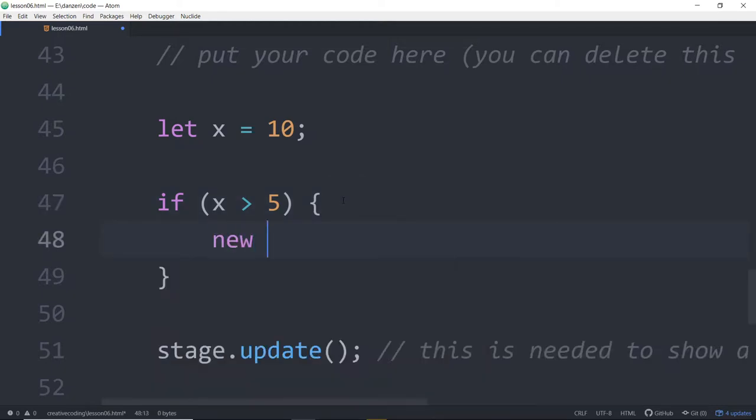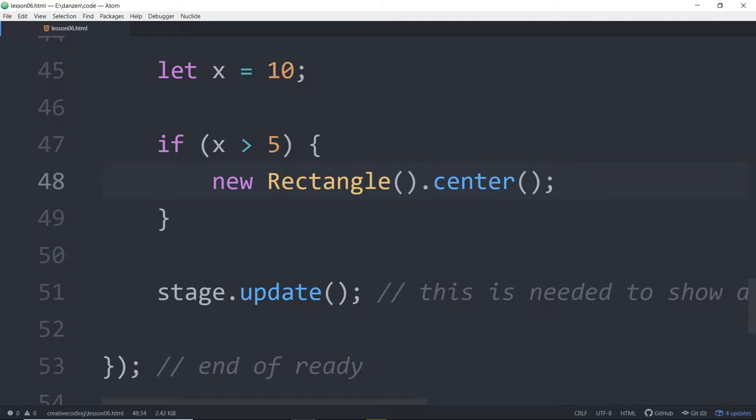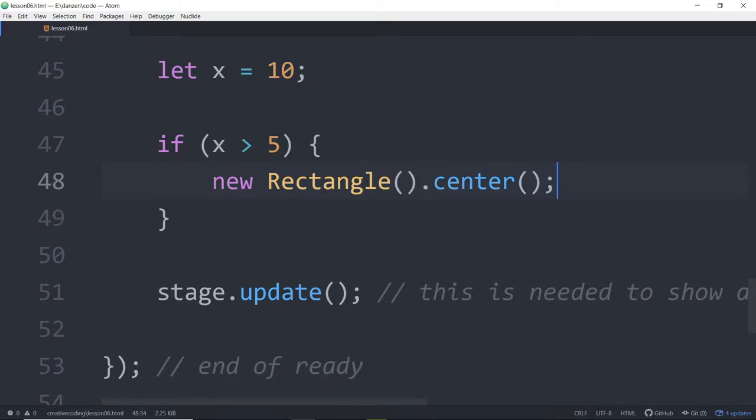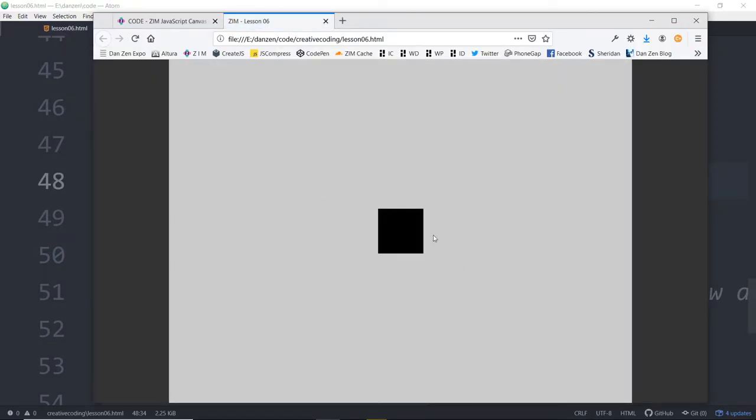Let's make a new rectangle. Rectangle. And we will dot center that on the stage like so. So have a look. Let x equal 10. If x is greater than 5, which it is, right? 10 is bigger than 5, so we should see a new rectangle. Let's see. Open in browser. It's a rectangle.